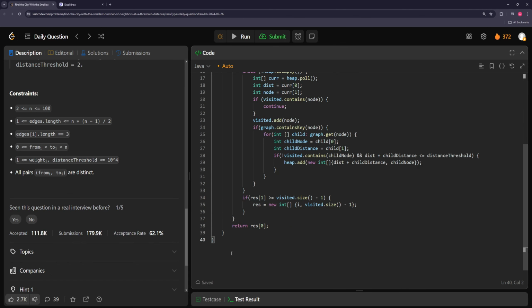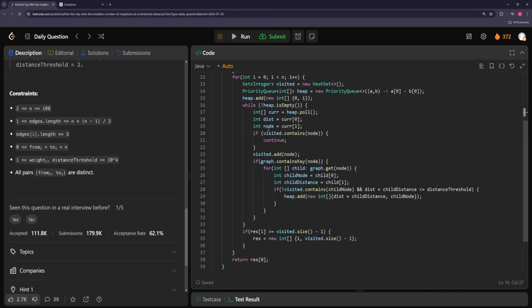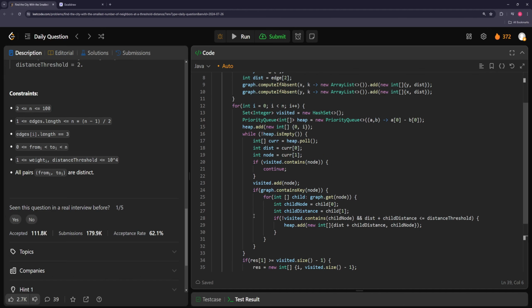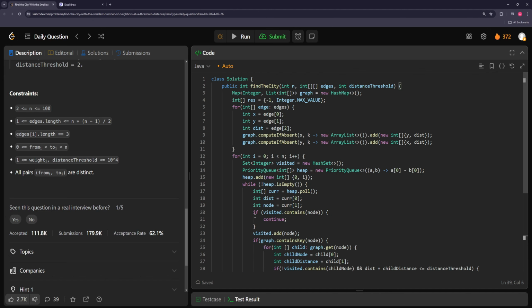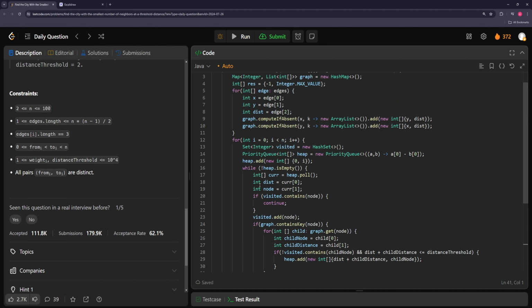Okay, so let's figure out the actual complexity. Yeah, so Dijkstra's is basically like, oh, so what are we doing? We're taking every single edge and we're putting that in the graph. So let's call that E, I guess. And then we're taking every single node and we're doing something for that. So this is V. And then for every single node, we're doing Dijkstra's. So worst case, every node is connected to every other node or something.